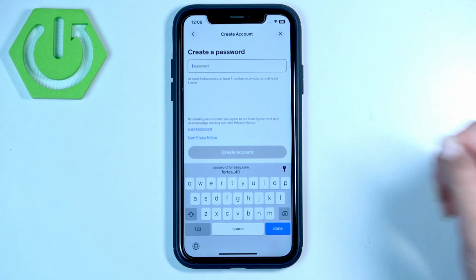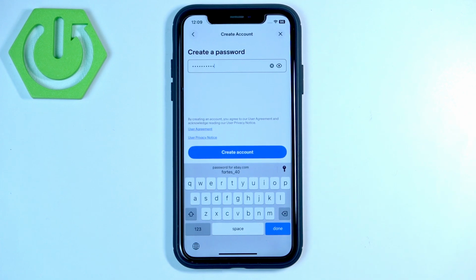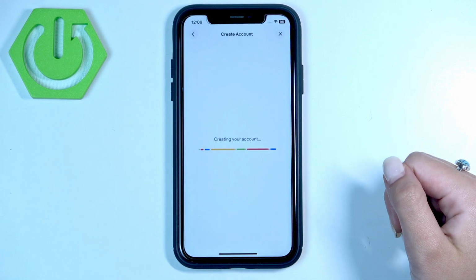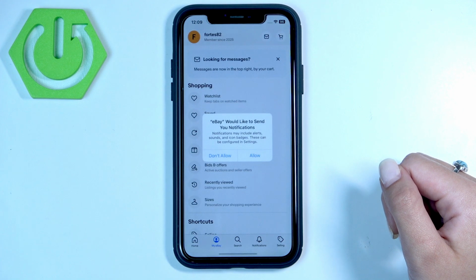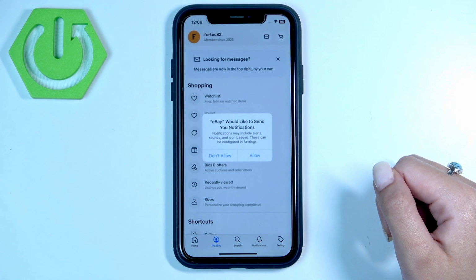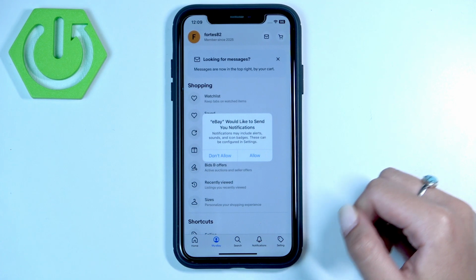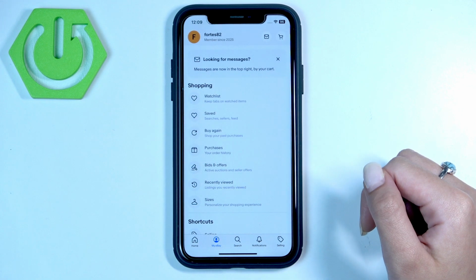Let me create a password. When you have entered your password, press the blue button create account. eBay asks me if I would like to receive some notifications. You can either allow them or don't allow.